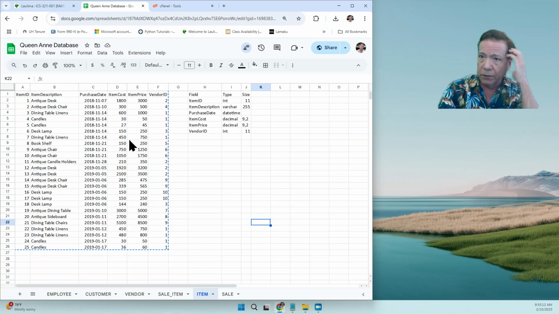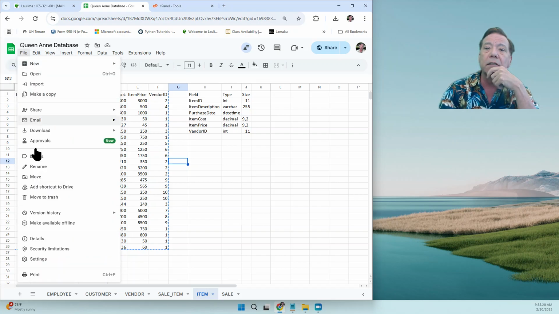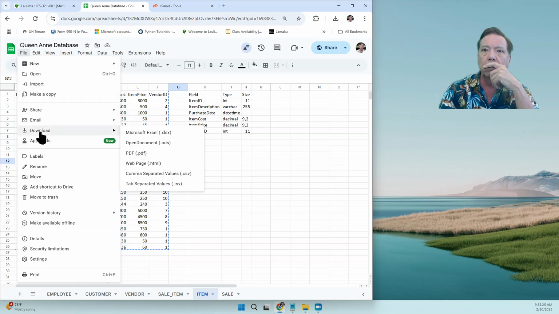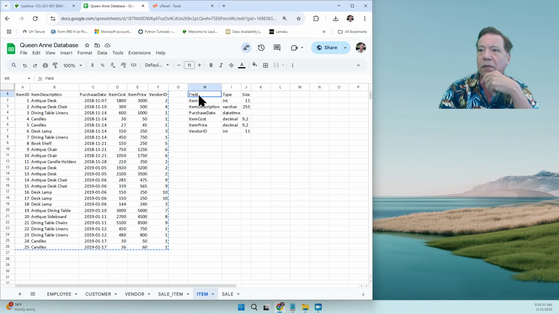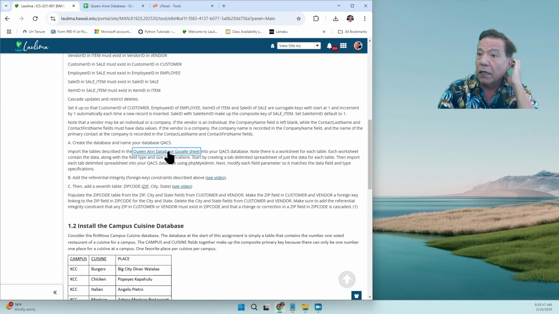Another way is to save this out as a .csv file. There's always this file save as, or this file export, download, as comma separated values or tab separated values. The trouble is you can't have this stuff over here. You always have an original back here, though. You can always go back and download an original.